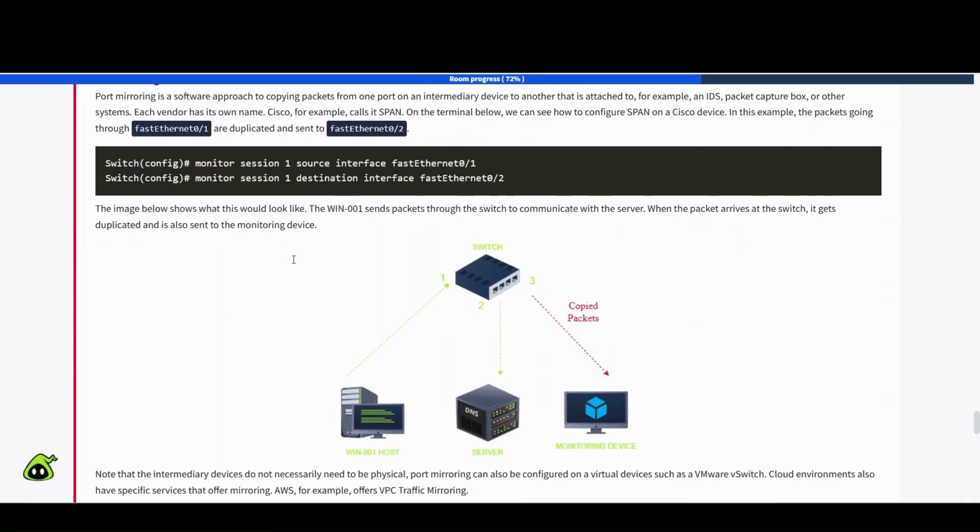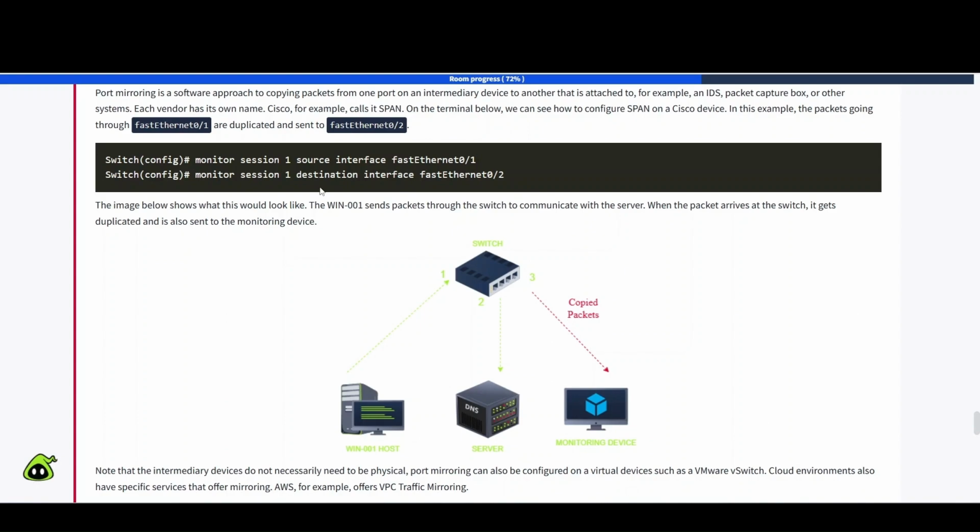In this example, the packets going from FastEthernet 0/1 are duplicated and sent to FastEthernet 0/2. So we can see how it would look in Cisco, right? If you ever looked at a Cisco CLI or command line interface, it looks something like this, okay? So monitor session 1 source interface FastEthernet 0/1. Next one, monitor session 1 destination interface FastEthernet 0/2. The image below shows what this would look like.